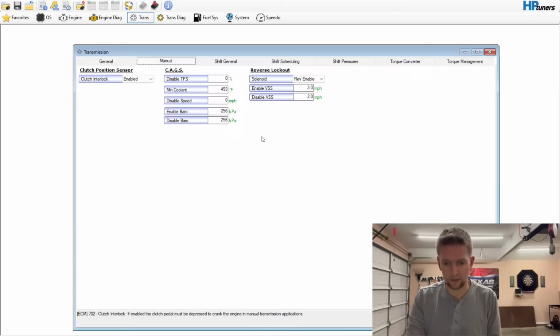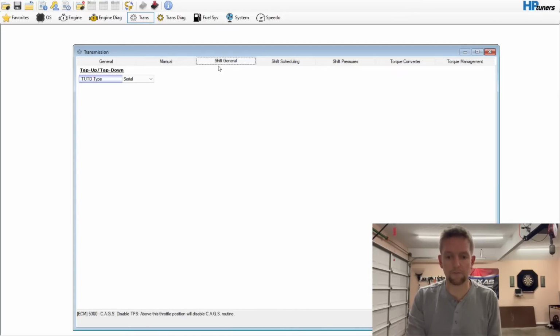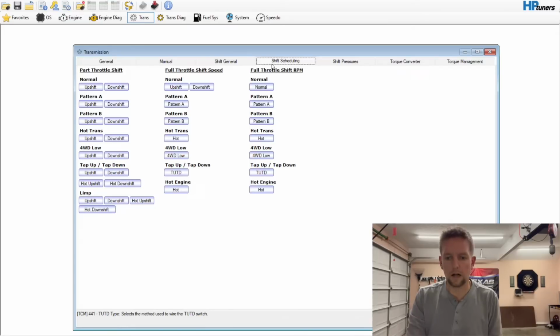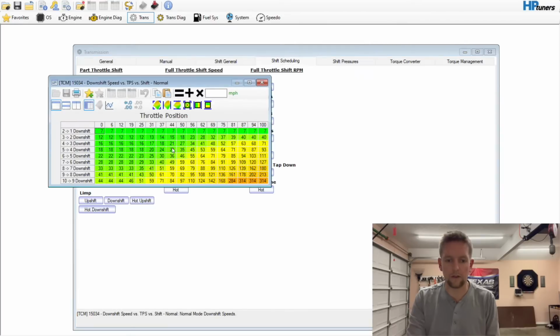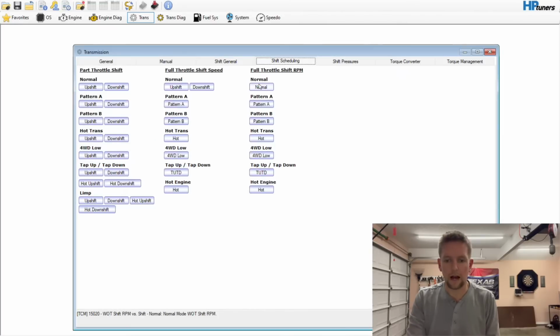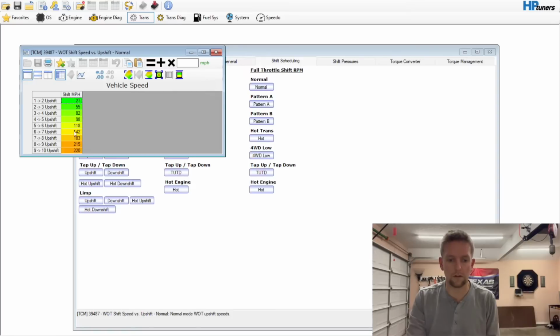Under our manual section, you're not going to need to touch anything here. Same thing with the shift general. There's just nothing to really look at, which is kind of nice. On the upshift, the shift scheduling table, it's kind of nice having the upshift table here and the downshift so they're separated. Again, these work just like all of the other ones. These are your upshift speeds, and then you have your downshift speeds down here. I would probably leave these alone, honestly. You have your full throttle shift speeds right here.